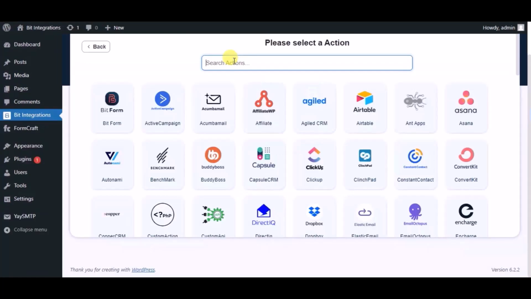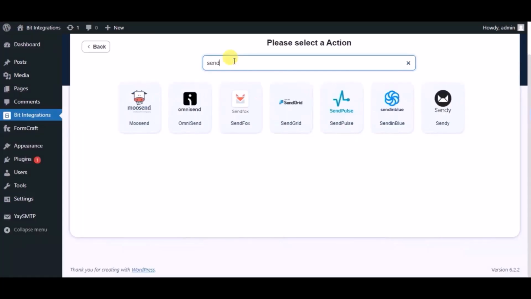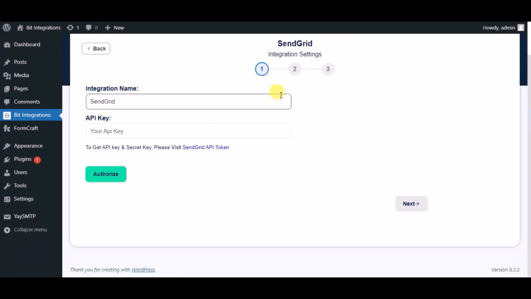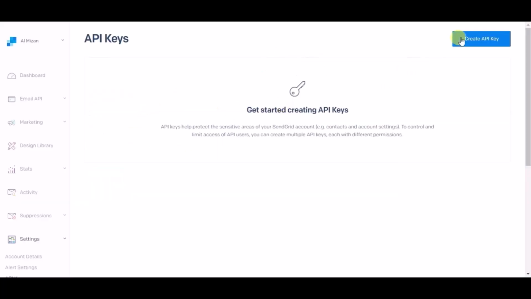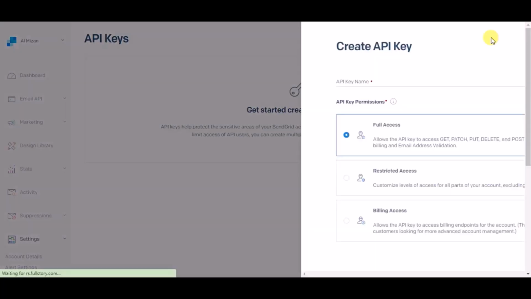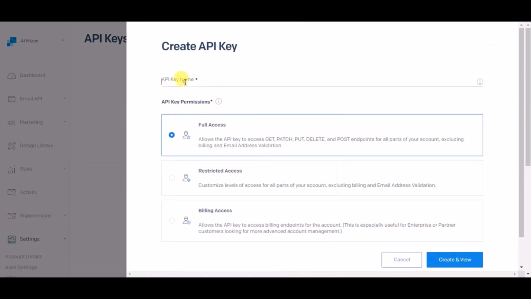Now search for Action SendGrid. Give a name. For API key, please click on SendGrid API token. Click on Create API token. Give a name.